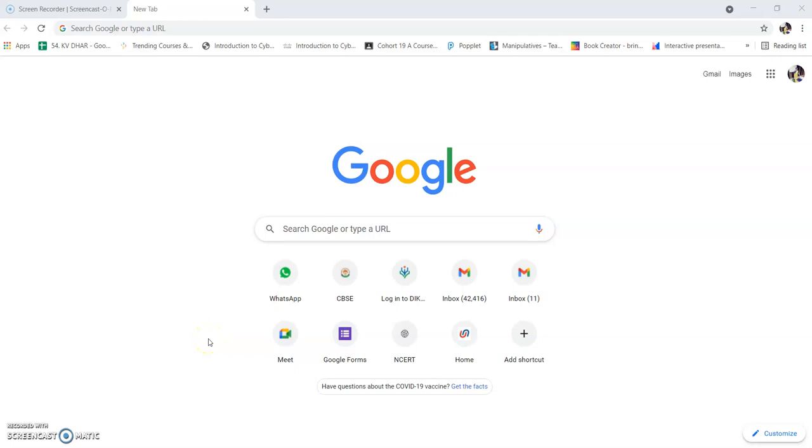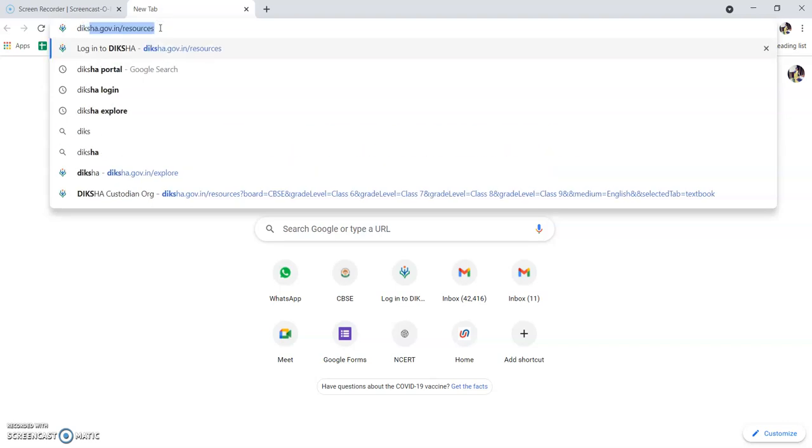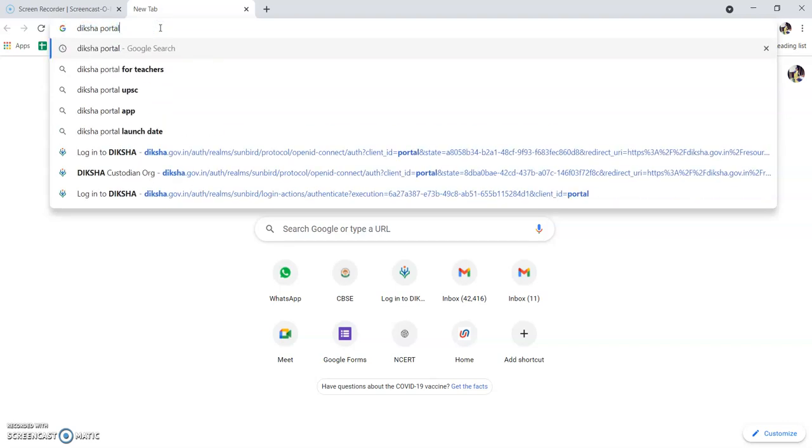Hello students, today we will learn how to log into Diksha portal and explore the content which is there in the Diksha portal. So first, you can directly go to the Diksha portal using the URL that you have or the application you have in mobile, or you can search it on Google saying Diksha portal.